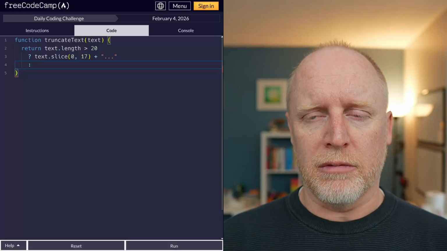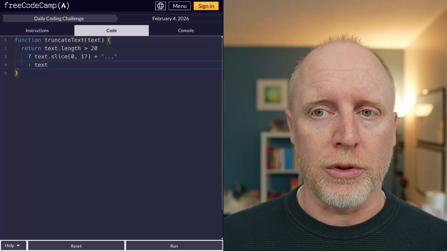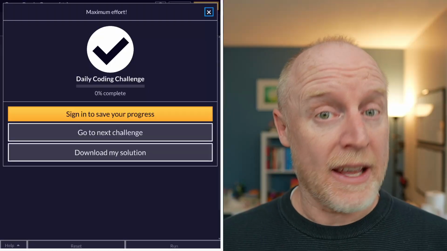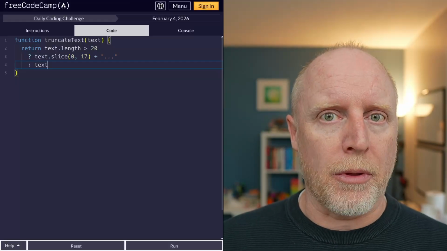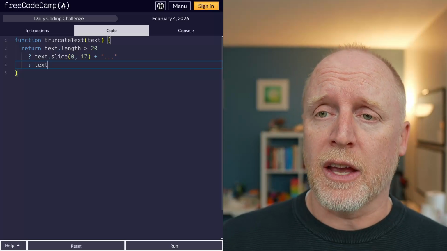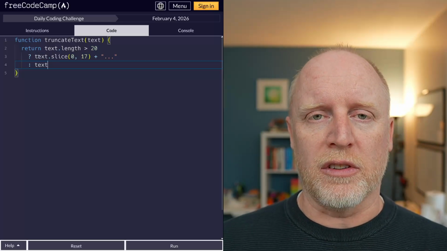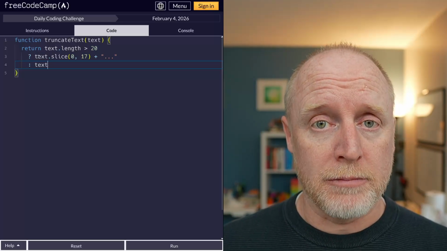If it is less than or equal to, we just return text. And that's it, okay? That's all we need to get this done today. There are a couple things that I want to play with though, okay? And the first is what's known as levels of abstraction, okay?